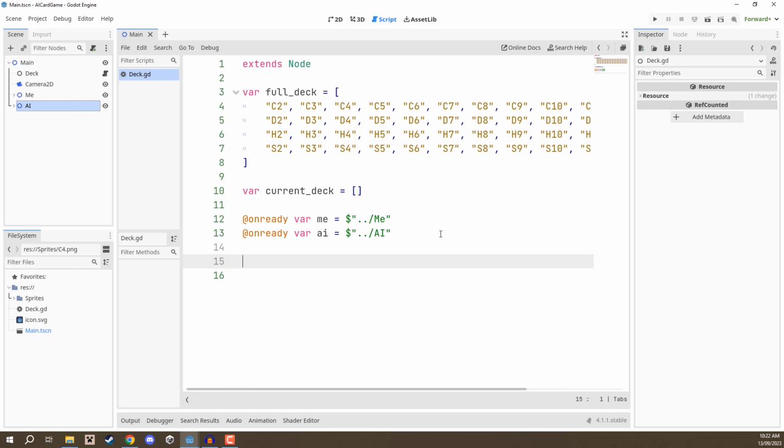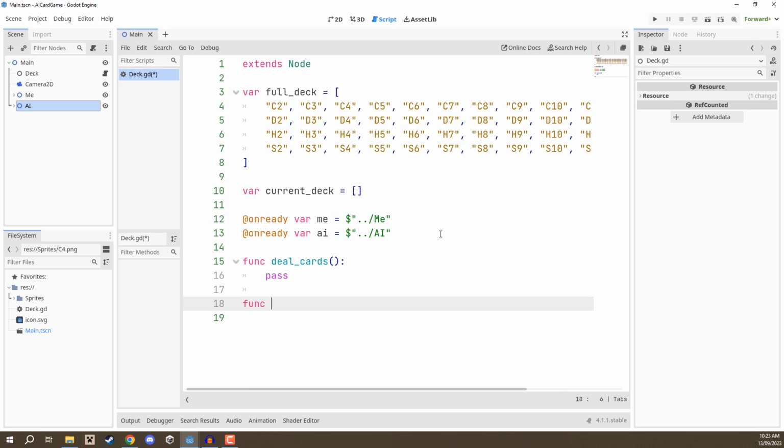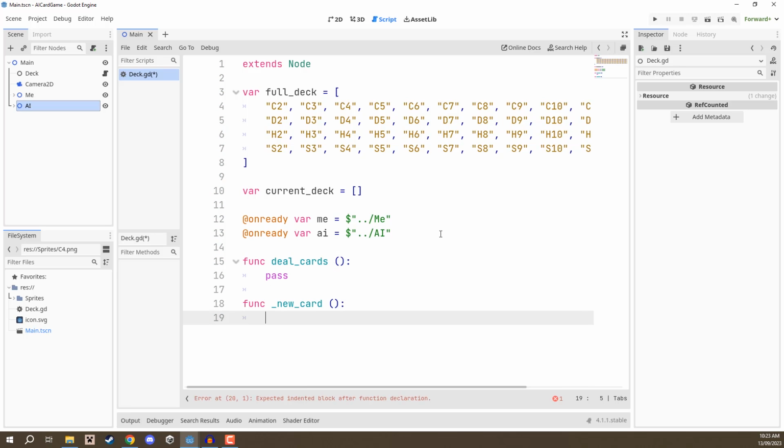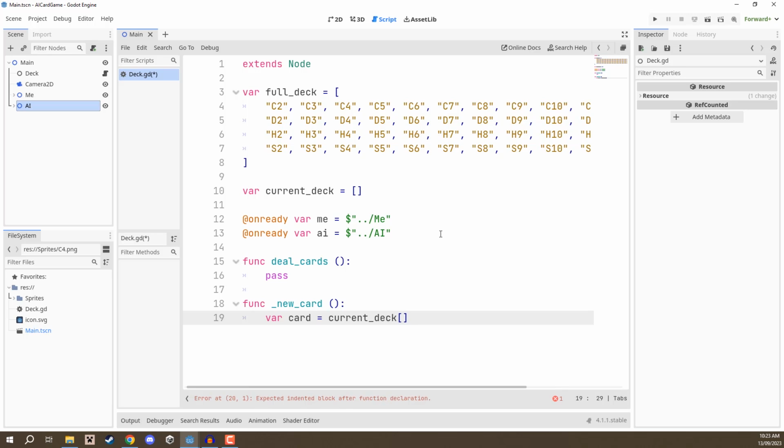Now, we're going to have 2 functions in this script. We're going to, first of all, have a function called deal cards. Okay. And we are then going to have a function called new card. Now, the new card function is just going to basically return a random card from the current deck and then remove it as well. So to do this, we're going to create a variable called card, and this is going to be equal to our current deck, and we want to get an element from 0 to 50, 51, okay?